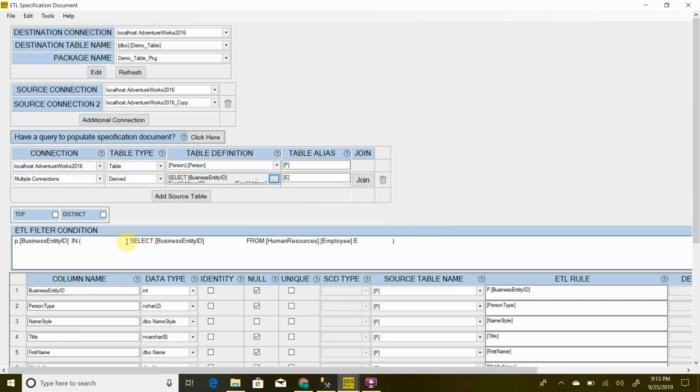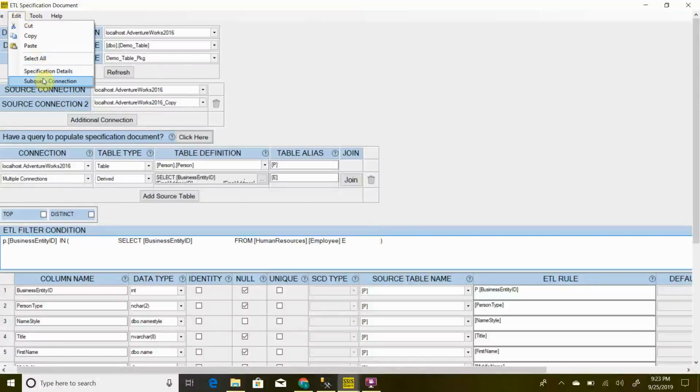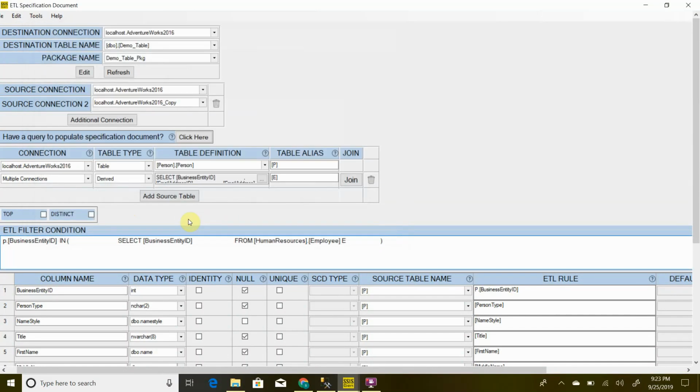All right, so now the question will be how to change this connection for this subquery. Subquery connection can be changed by going into edit and then click on subquery connections, and it will open this pop-up window where we can change the connection of the subquery. Again, if there are multiple subqueries, we'll see all of the subqueries listed in here. And then let's go back and change it to this and save.